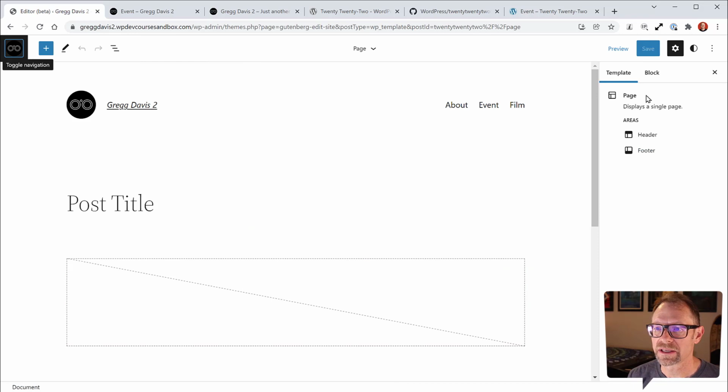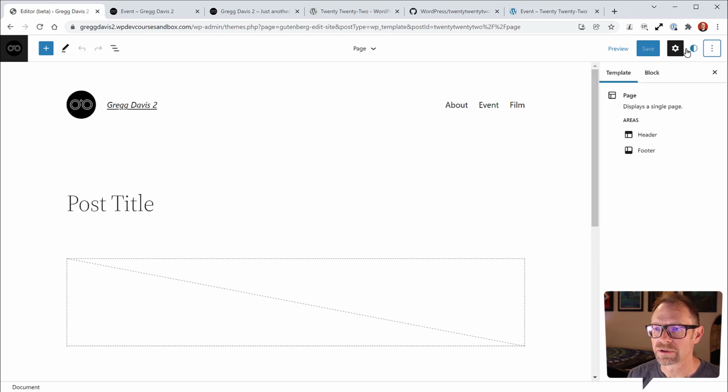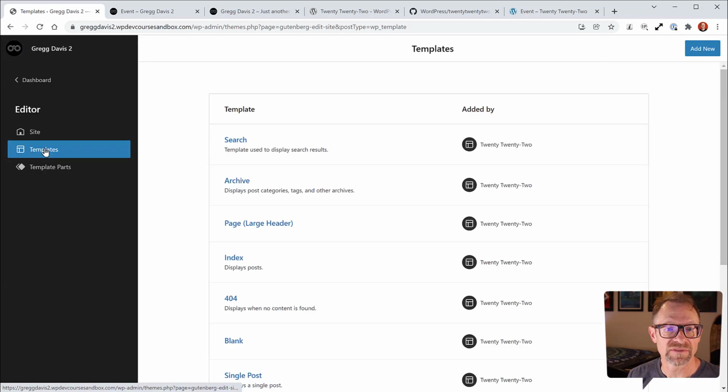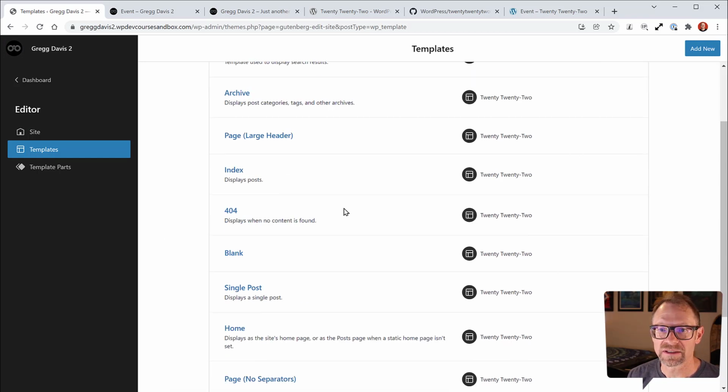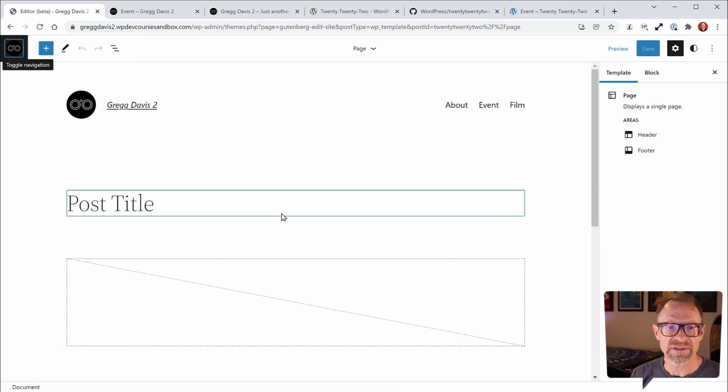I wonder if I can duplicate this. No, I don't think there's a way to duplicate this template itself. That would be a nice feature, wouldn't it? If I could go to templates and then click duplicate. I'd like to do that, but for now, let's see.